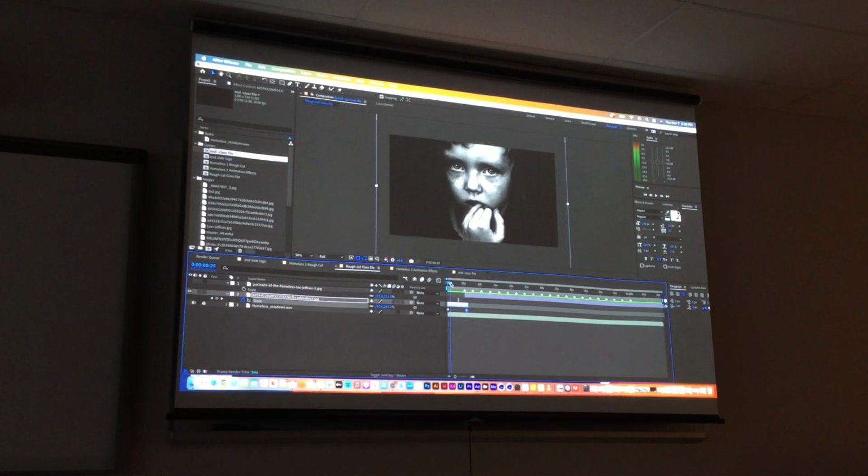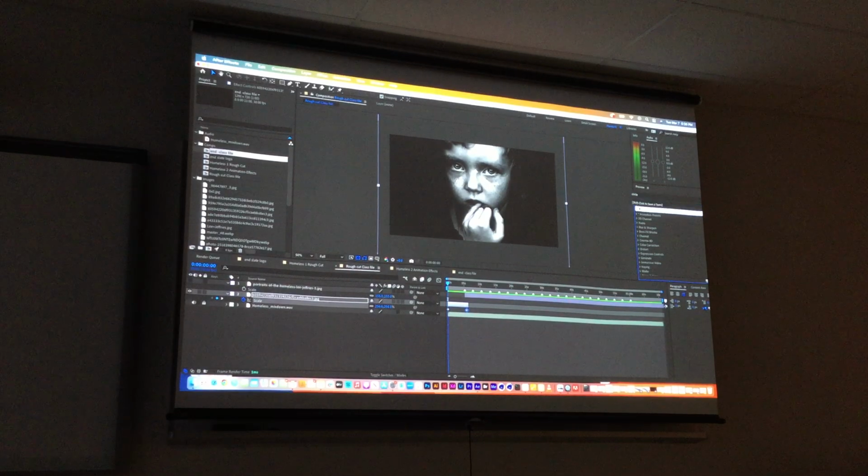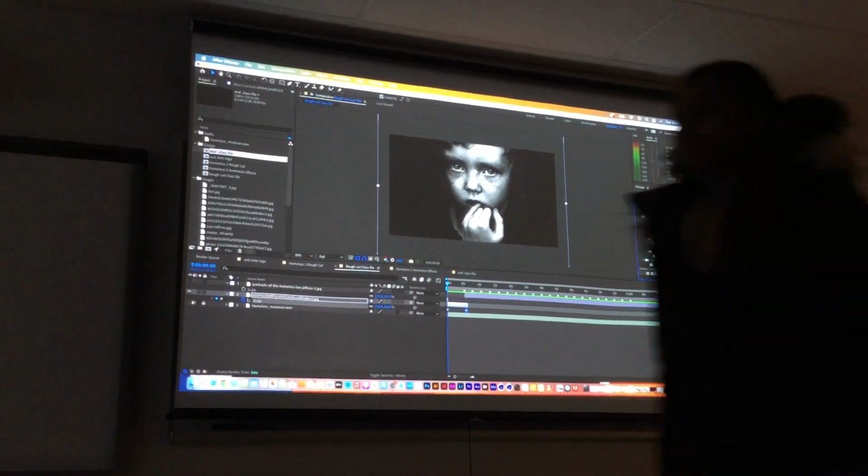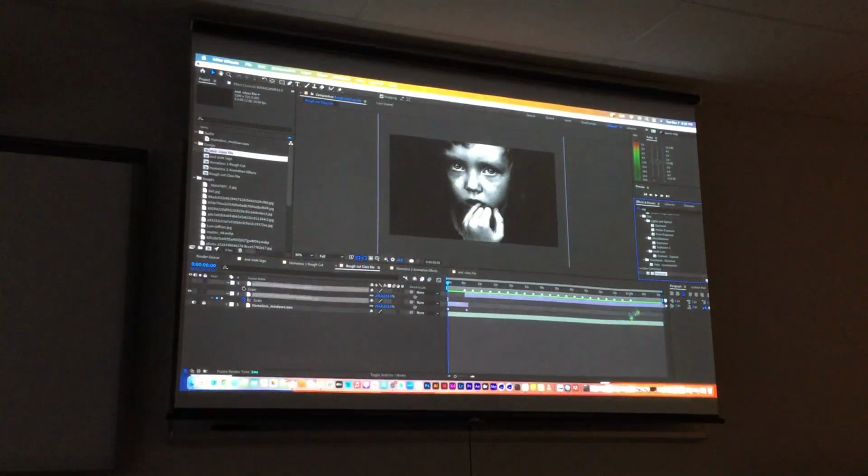So I have this scaling up. The other thing that I have on here is an effect. If I go into my effects right here, I am going to type in exposure. So under color correction, click on exposure.